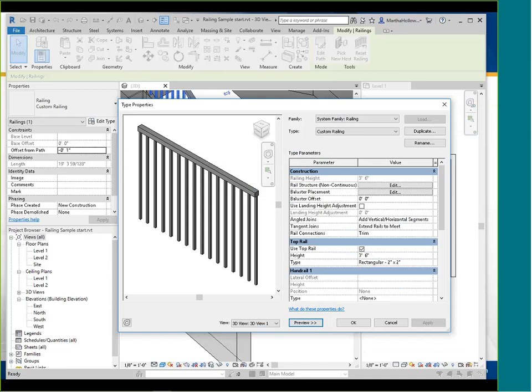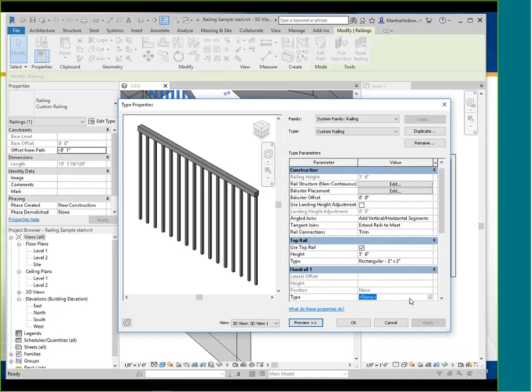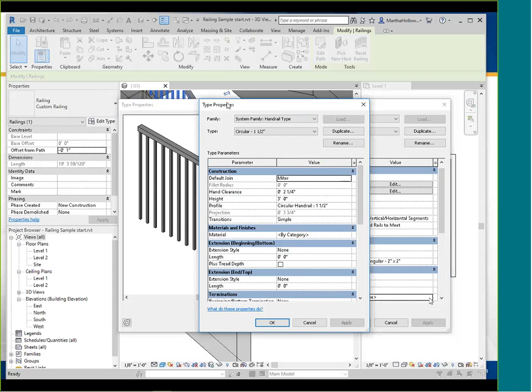Now, I mentioned, first of all, that we wanted to use a top rail, and so we've got that going on right now. We've got a height. I can go ahead also and add a handrail. Right now it's set to none, but I'm going to come in and just assign a handrail to it. And when I do that, you can see that little Browse button that always tells you we're going to come up with another Properties dialog box. And so here's my Type Properties dialog box for the handrail type. I have some that are already available. I'm just going to go to my circular 1.5 right now and click OK.